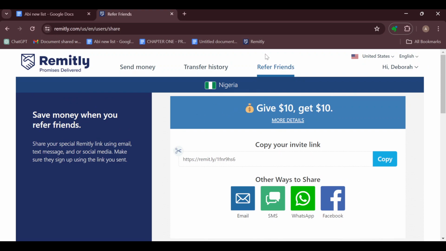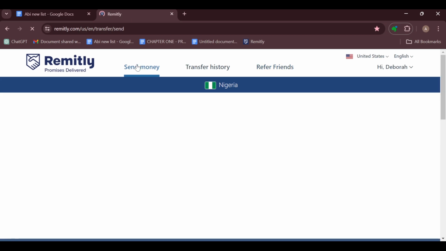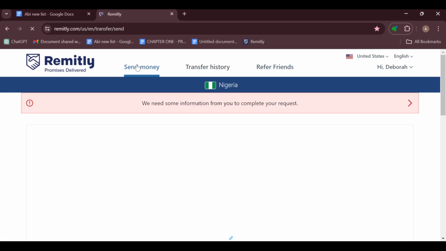Once it's sent and your friends accept and log in using your link, you've referred them, and then you definitely get a commission for it. So this is how you can refer friends on Remitly. Quick and easy, make sure you try it out.